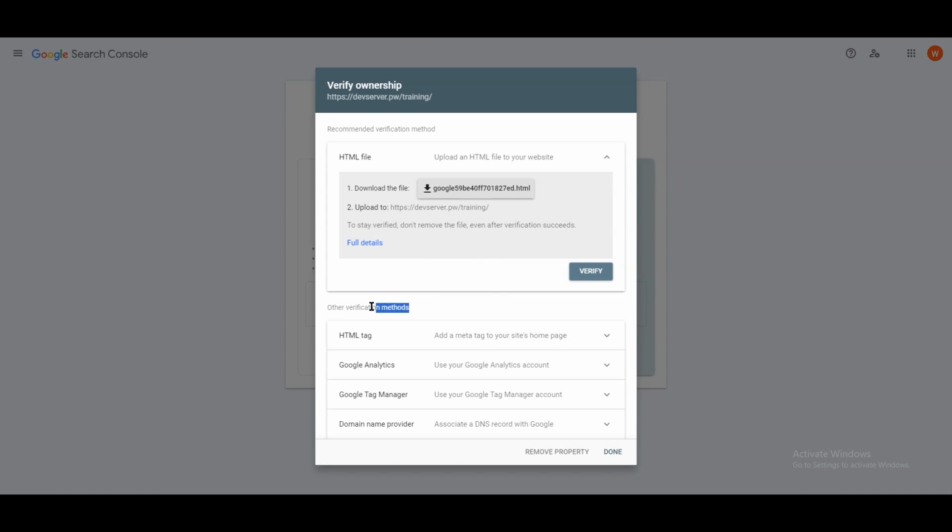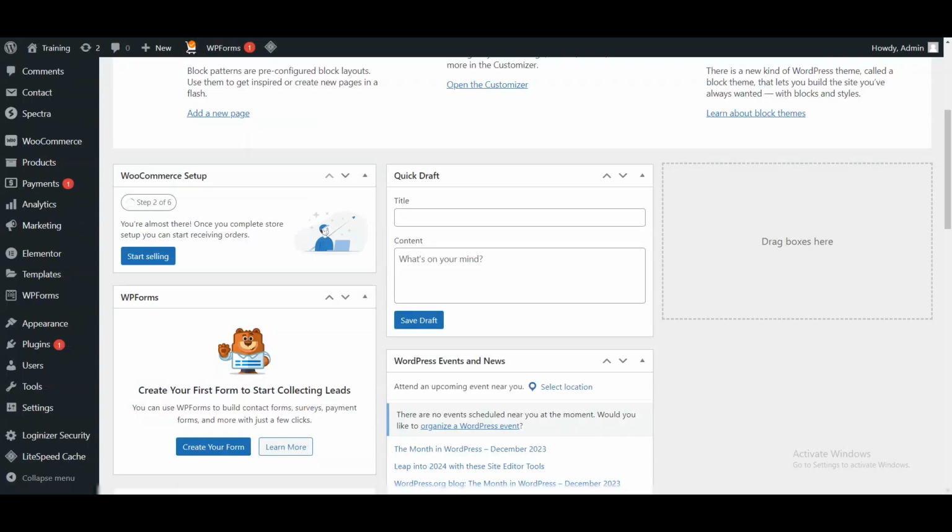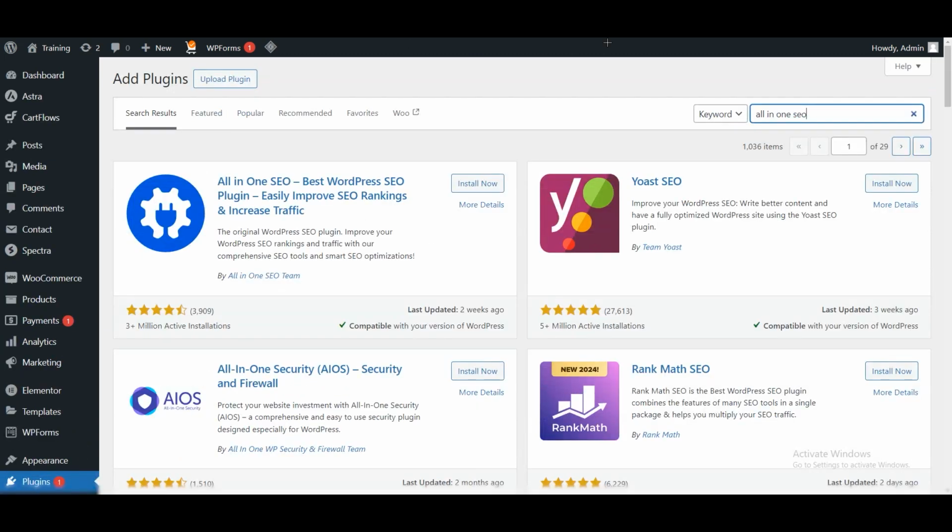Here you can see we have other verification methods and we are going to use this one, HTML tag. But before we go further in this, we need to go on our WordPress dashboard again, and here we are going to install a plugin. Click on plugin and click on add new plugin. Once you click on that, you will end up over here and search for All in One SEO. The first one you will find over here, and it has a blue logo as you can see. Just click on install now. Once it is installed, you just need to click on activate.